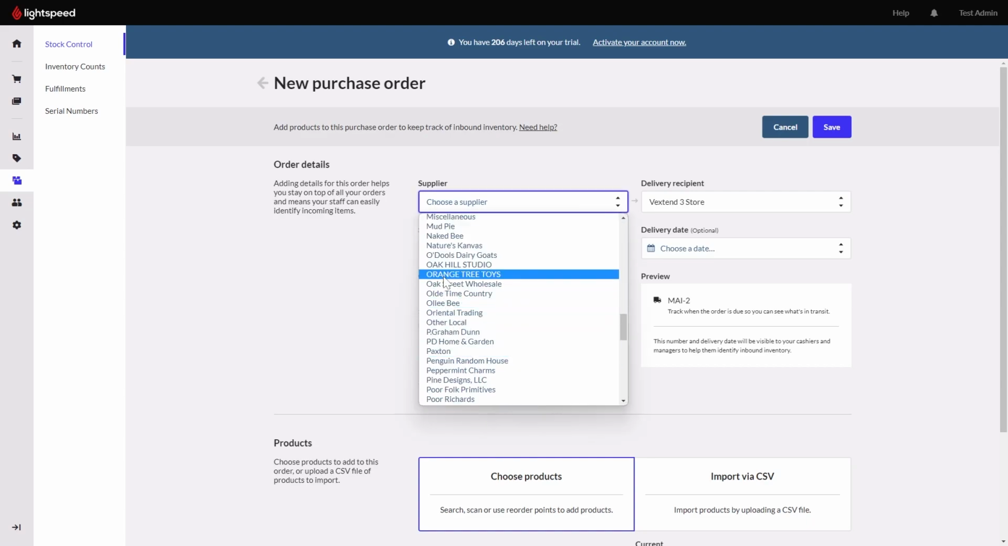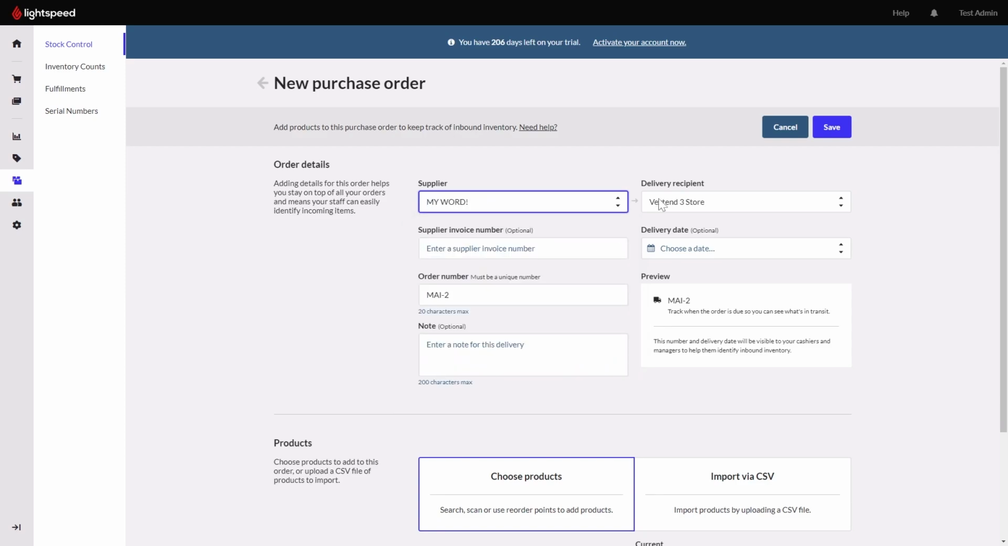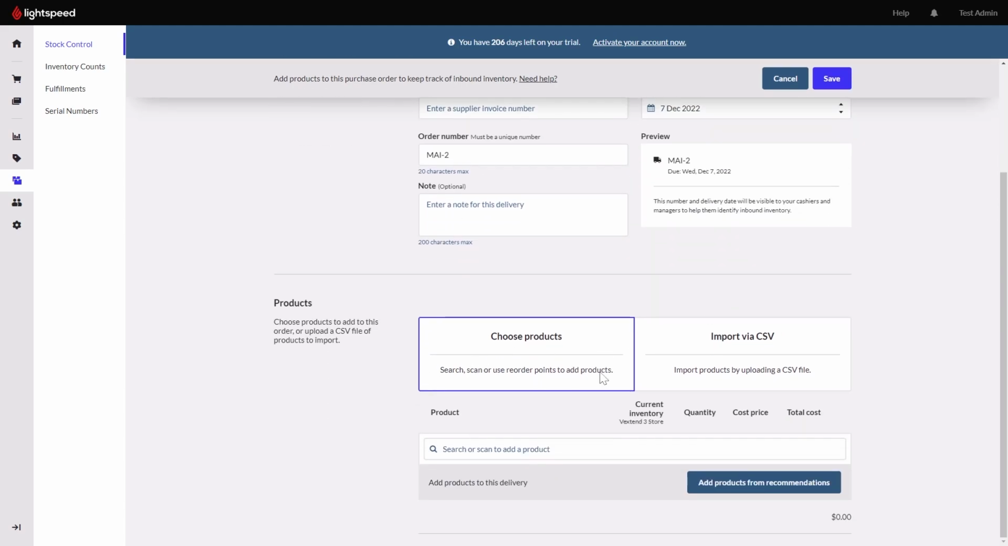I'm going to select my vendor, and it is important that we have the correct vendor for what the product is going to be. And we can add other information such as invoice numbers, our delivery dates, and such. Now down on the bottom of the page there is an import via CSV, but it's somewhat limited in that it's only going to handle products that are already in our system.